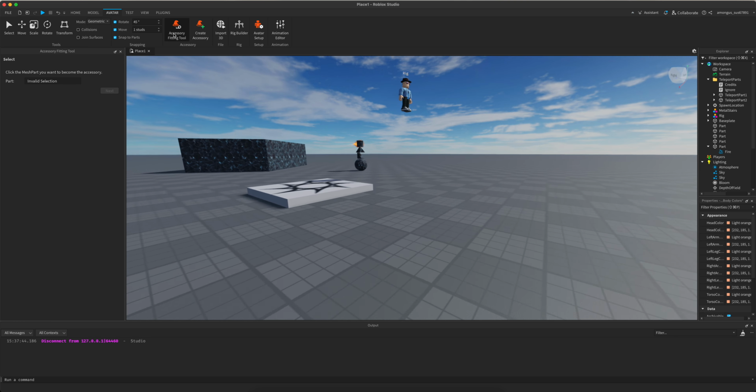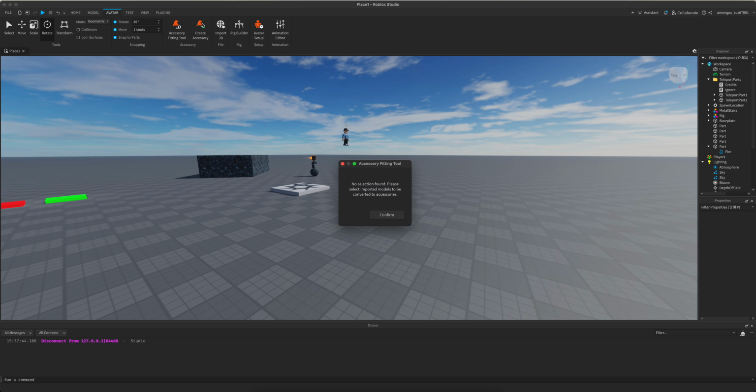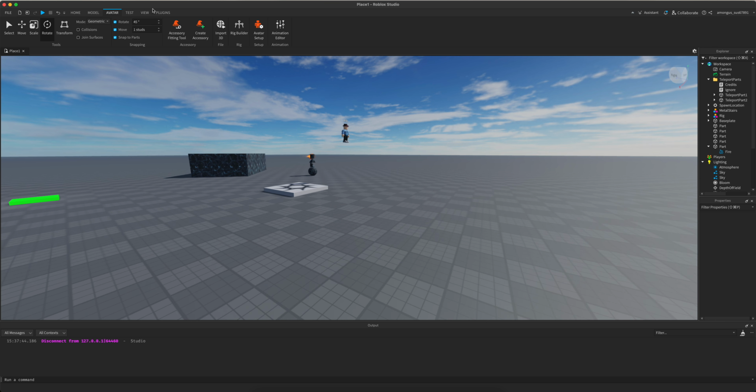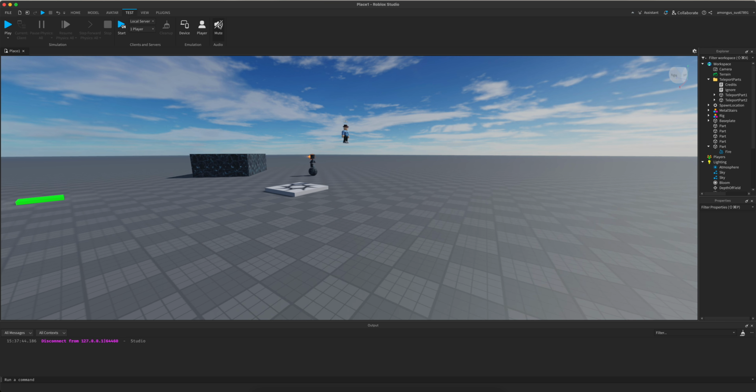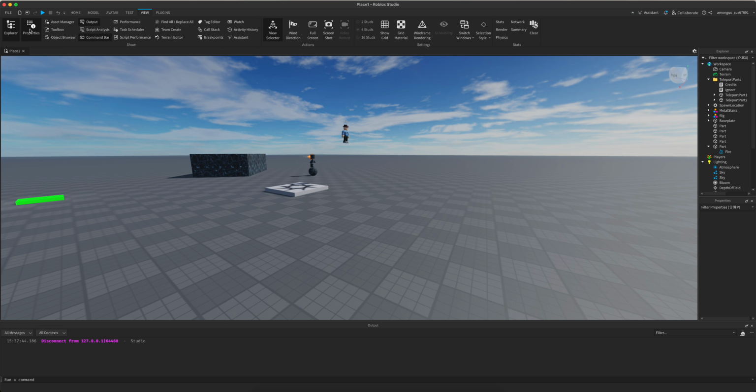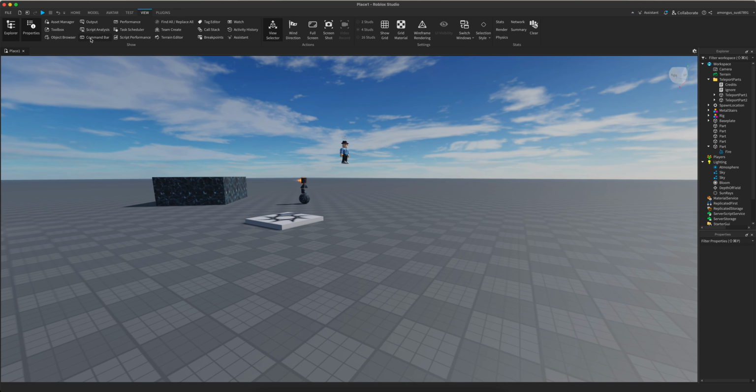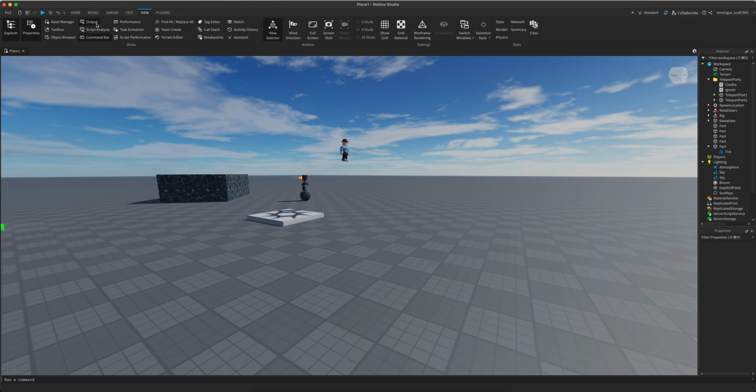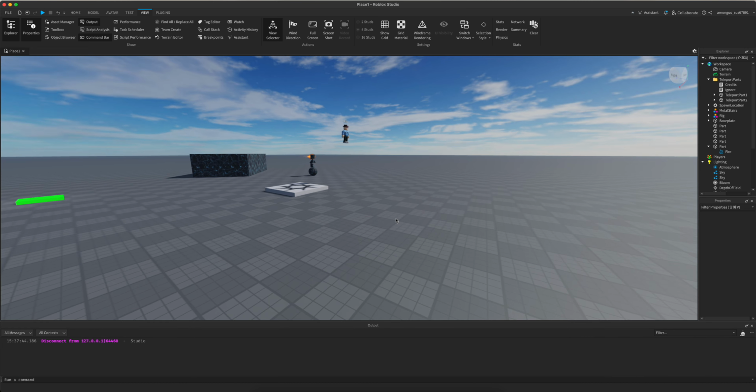Okay, that is different. Now you can also create accessory. Selection found, leave that. And then you can just go to test. Test is the place where you can mute, player, device, like that. You can check it all. And view. This is all the stuff you can do. You can turn off the output, you can turn off the command bar, but I want to keep them on for now.